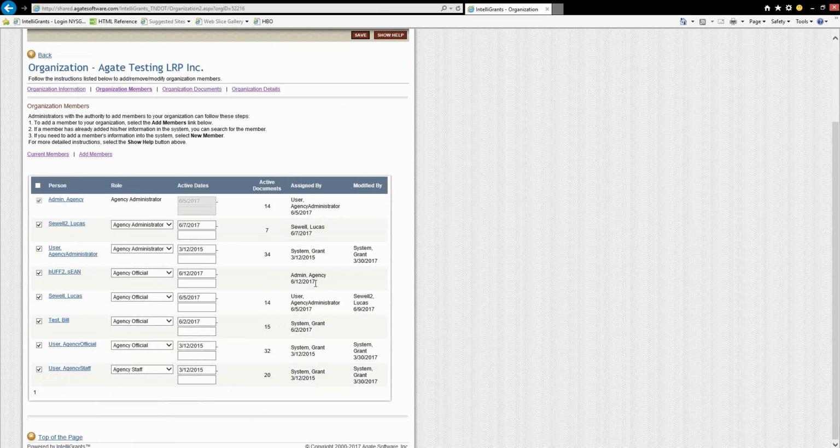They've been added to the system on the 12th, so that's kind of verification that they have been added. You can see here that they have no active documents yet. Obviously, they just got added to the system. If anybody started an application or anything along those lines before he was added, he would not be added to those automatically. He'd have to be added manually to that.